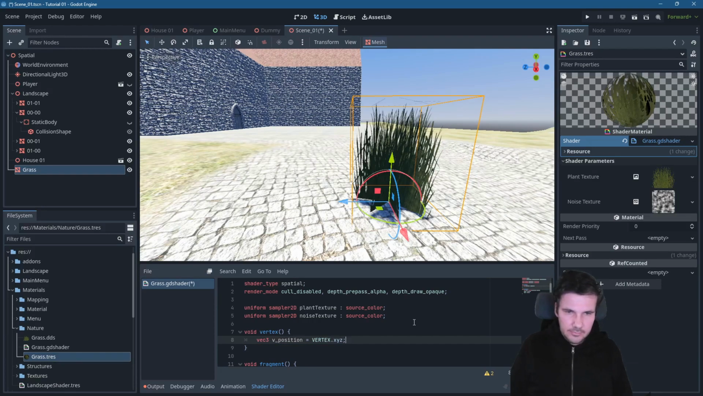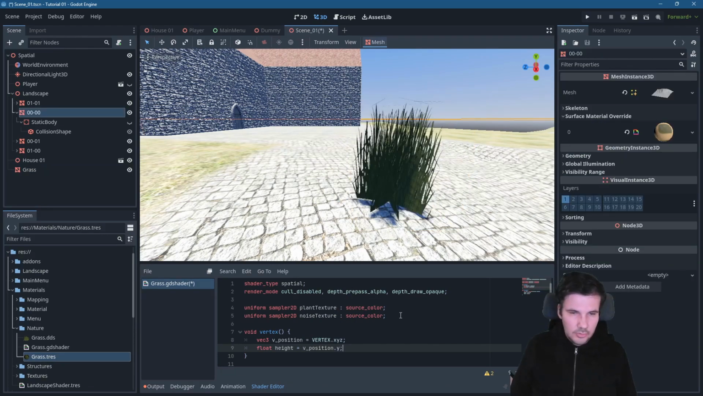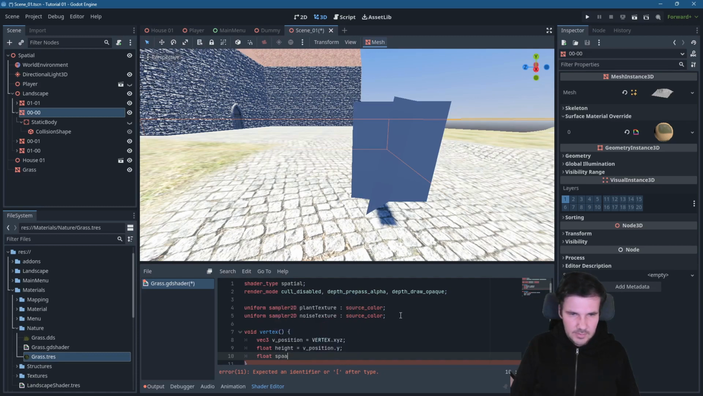Then we keep the height of the vertex in an extra field, so float height equals v position y. Okay, what else do we need? We want to move the position in the noise texture with a constant speed in any direction. So the time is one factor that we need. And time is a field that is already present in the vertex function. It is called time. So we set up a float value. Let's call it speed. And it equals field time.